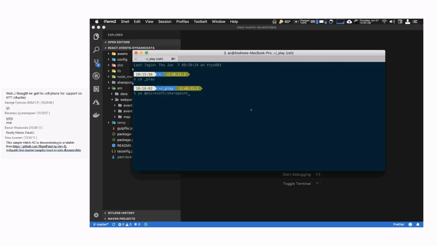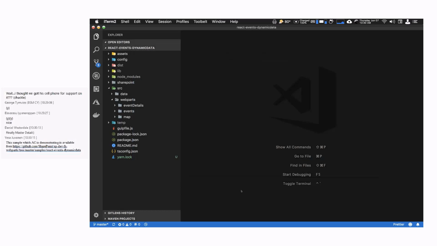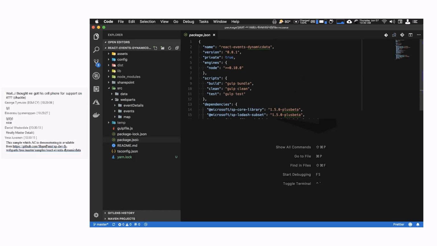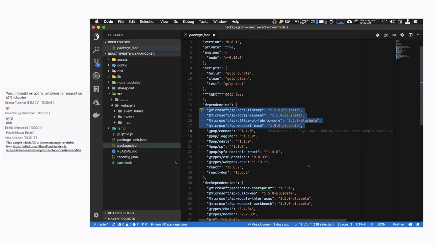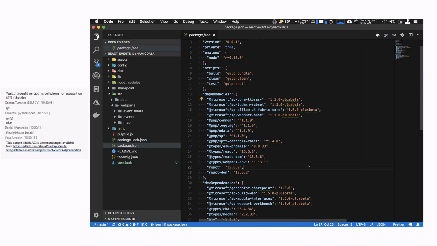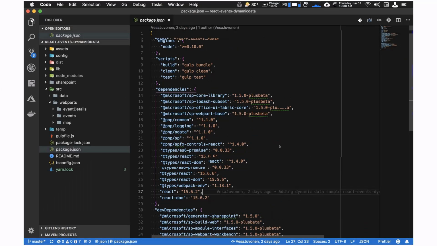So in order to use this today, when you go to create your project, you're going to need to add in this plus-beta flag on the Yeoman generator. And what that's going to do is that when it creates your project, it's going to include all of the different libraries that have the beta features available to us for the SharePoint Framework. So that's one of the new changes that Vesa just talked about with respect to the SharePoint Framework 1.5 update.